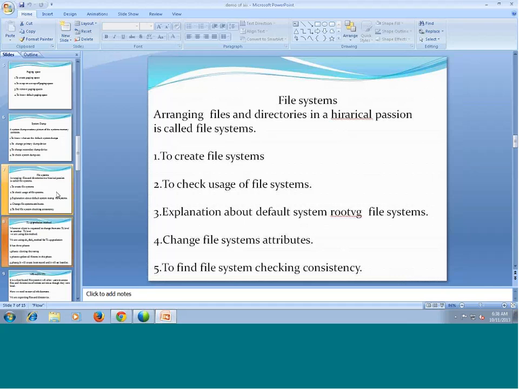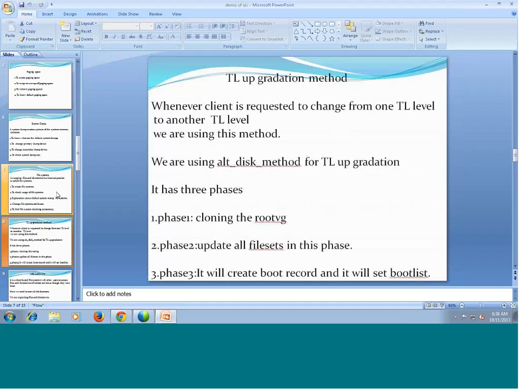And the TL upgradation method. Next one. What is TL? TL means technology level. Generally Windows has a number of versions, right? Windows 7, Windows 8. In the same fashion, AIX also has AIX 5.3, AIX 6.1. In 5.3, we have a number of technology levels, TL1, TL2, TL3, TL4, like that.